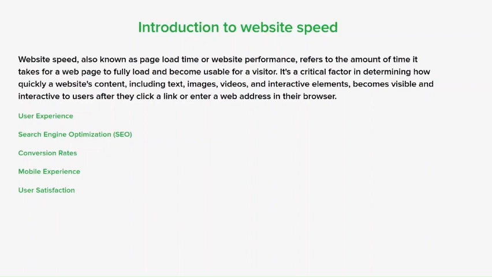Quick loading times contribute to a positive perception of a website or brand. Conversely, slow loading pages can negatively impact a user's perception of a business, credibility, and trustworthiness as well. Fast loading times for websites are more accessible to users with limited internet connectivity, as well as those using older devices or browsers.